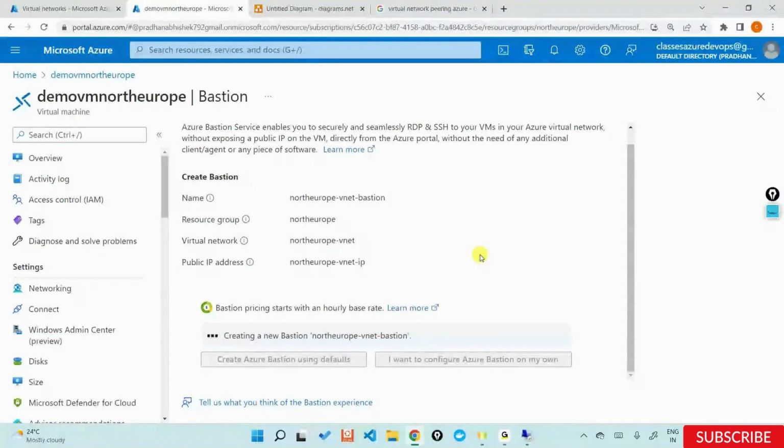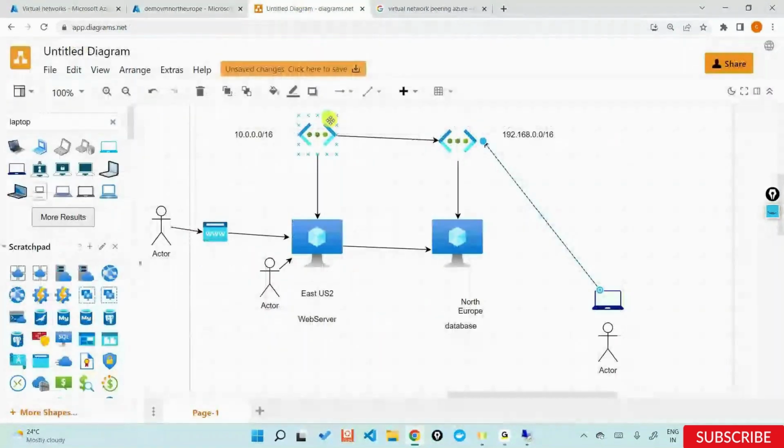Please explain peering. So peering is nothing but establishing a link between two different networks.